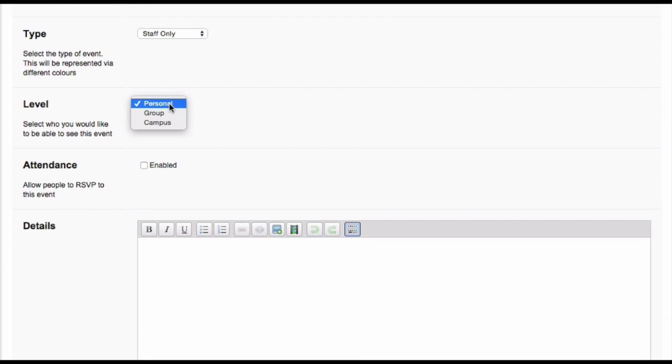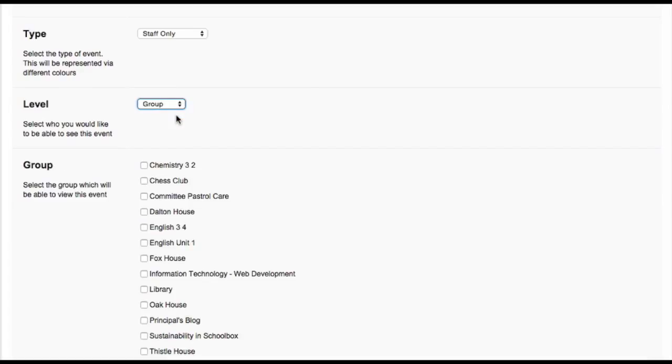In the level field, different users will see different things. All users will see the personal level. This is the level to add an event that is just on your calendar. This might be something like an appointment at a doctor, a music lesson, or something you need to remember. Users will have the group level, if they are an administrator to a group. You will learn more about groups in future units.